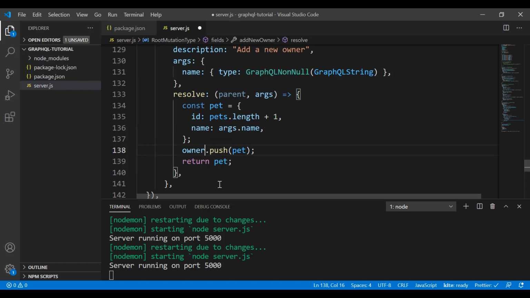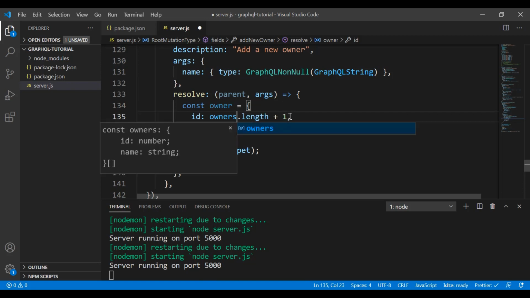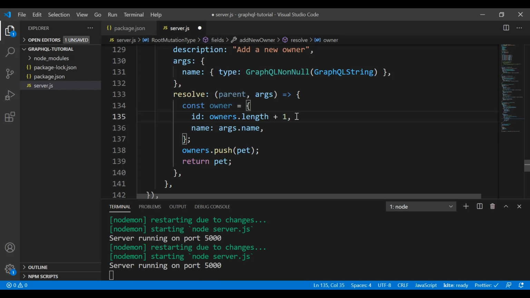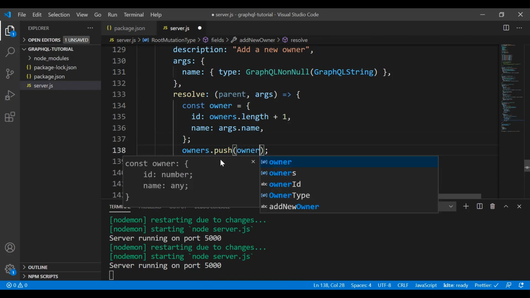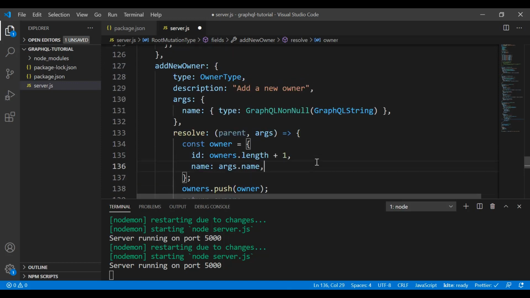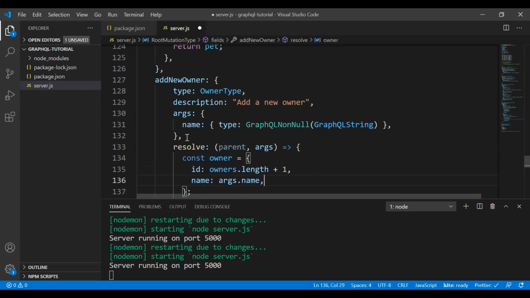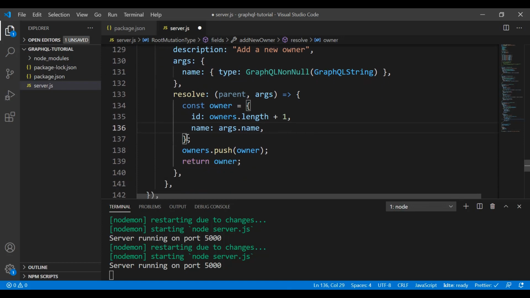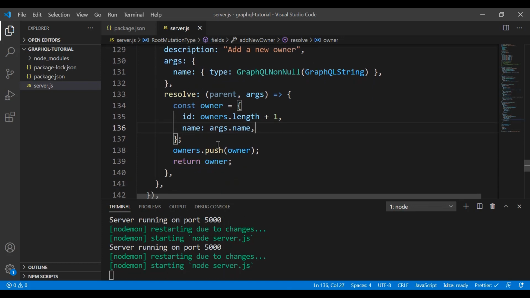This will be owners. This one will be owner. These owners dot length. Then this one, right now we have 3, so the next one will be ID number 4, and this is the name. And now let's just change this to owner. We will then return the new owner back. Okay, so this is what it looks like now. Let's just try this out.